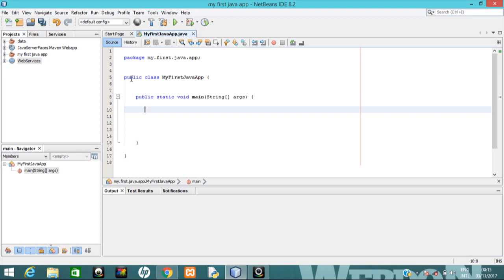Well, I'm not going to go into that for now. So you have public, which is a keyword, and then another keyword, class, and then the project name, my first Java app. And then you see these curly braces. See, this is an opening and this is the closing.